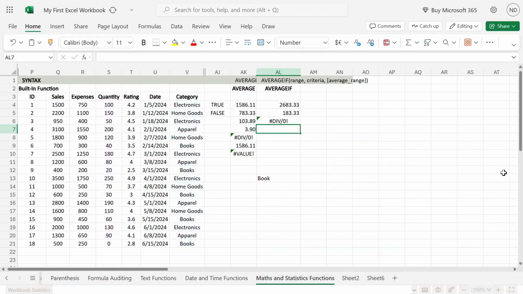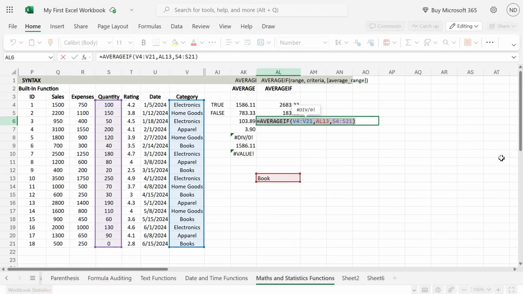And okay, it is not book. This is very important that you need to note: if I'm not able to find any value based on the criteria that I have said, it will give me a division error. Okay, this is very important.